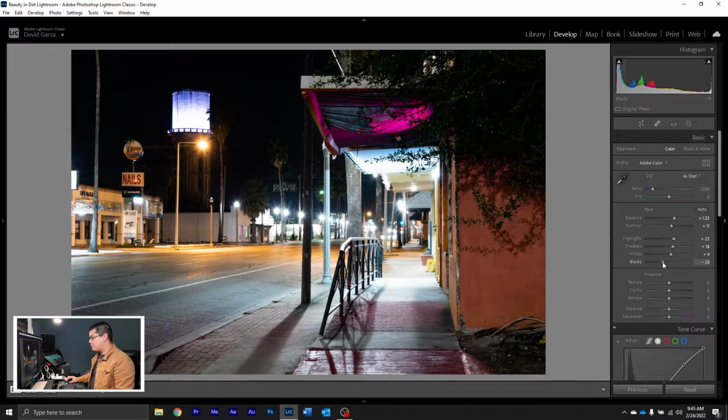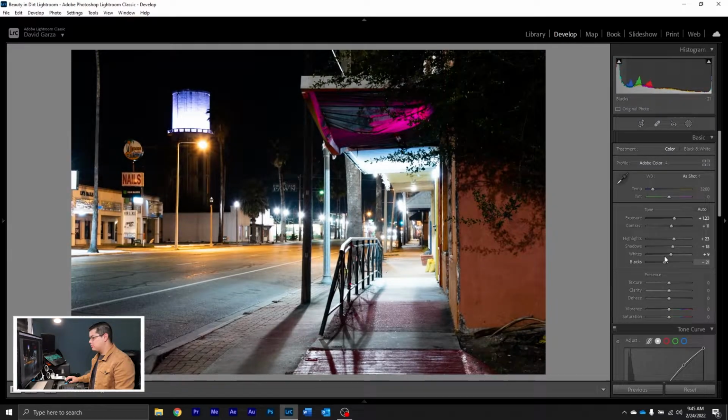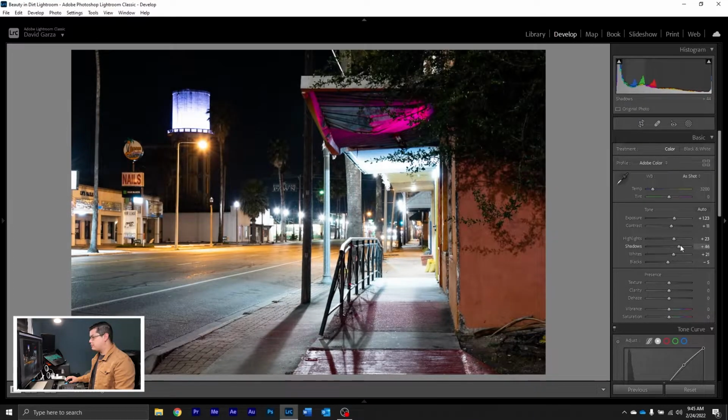So remember, go back to my blacks and move those around. Let's leave it about right, at -5. My whites, we're going to keep them up, but my shadows, we're going to open up a bit so I can see a little more of the outside, the tree right here. And my highlights, I still want to keep them bright.